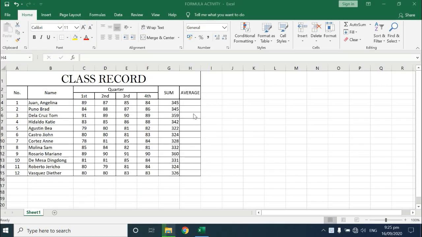Next, I'm going to show you how to get the average of this total score or sum of these grades. Let's put the active cell here and then on the formula bar, type the equal sign, and then let's get the average of this 345 from G4. G4 divided by how many are they? 1, 2, 3, 4, divide by 4. And then enter. This means the grade of Juana Angelina is 86.25.